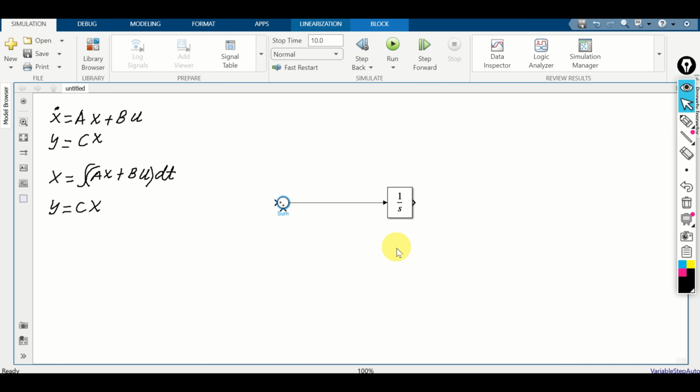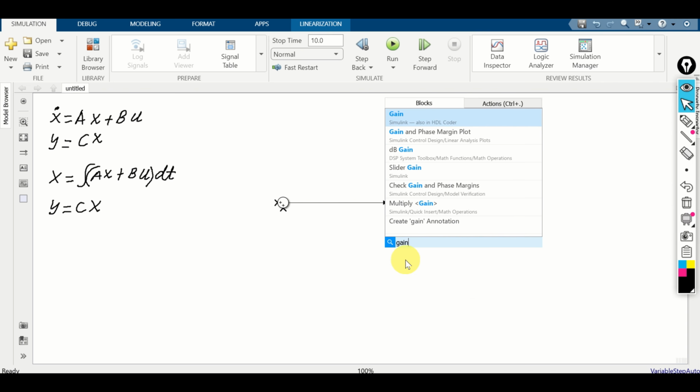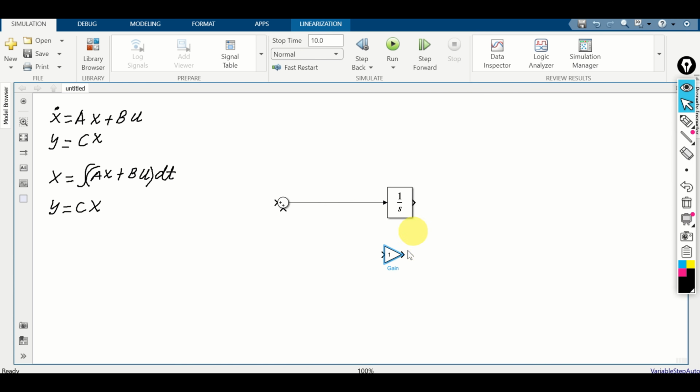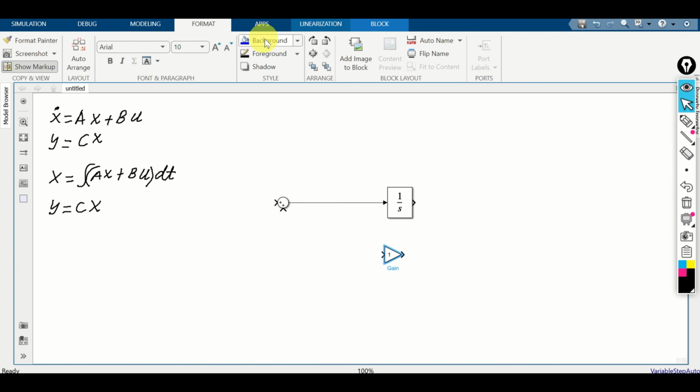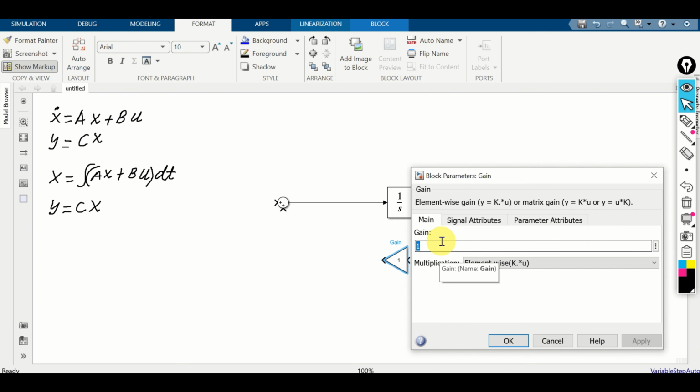So let's create a matrix. We can perform matrix multiplication in Simulink using several approaches. In my opinion, the easiest approach is to use a gain. So double click here and search for gain. Click on the gain, then click here. Then over here you can click on format, and let's rotate this gain like this, and let's enlarge this gain. Double click on the gain, and over here we're going to specify A.